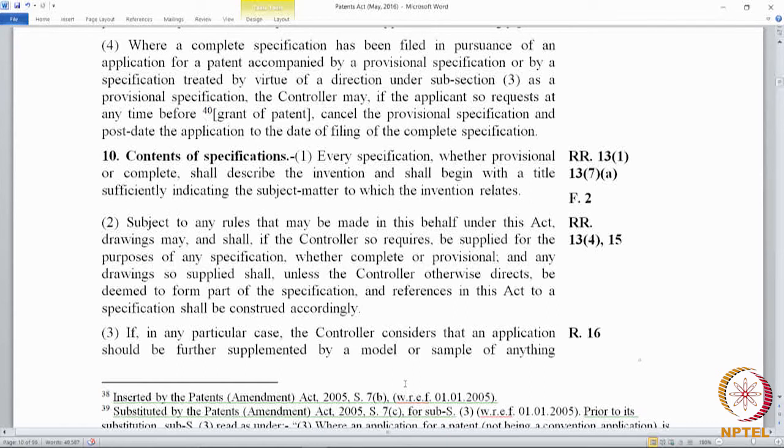Now, post dating, there is also a concept called antedating. Post dating is where you change the date of priority to another date. You filed an application, normally the date of filing is regarded as the date of priority, but if for some reason you want to post date it, the law allows you to do that given certain conditions.